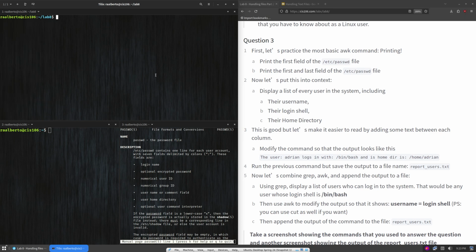Now let's put this into context. Display a list of every user in your system, including their login shell, username, and home directory. And let's do it in that specific order. So how do we do that? Well, let's bring our previous command one more time. We know that the login shell is the last field, right? As we saw earlier. So NF stays the same. All we have to do is add the home directory.